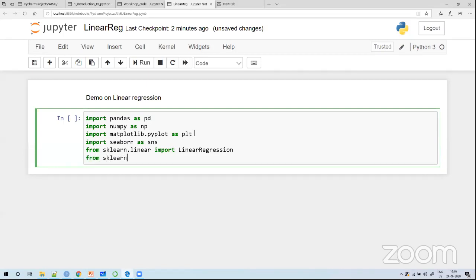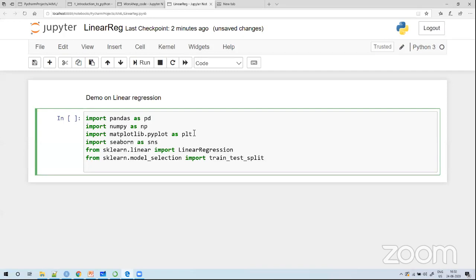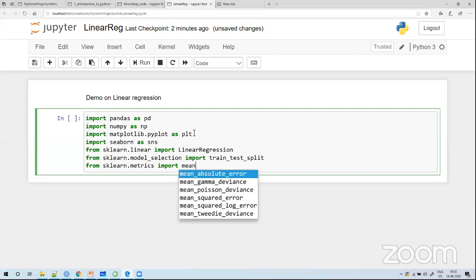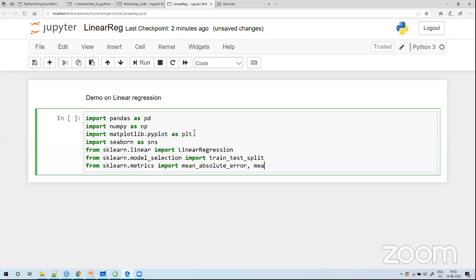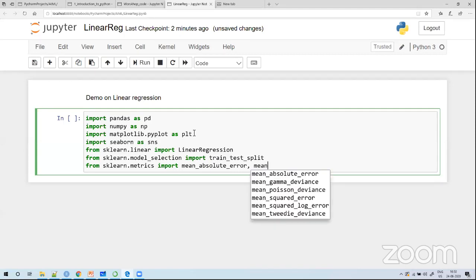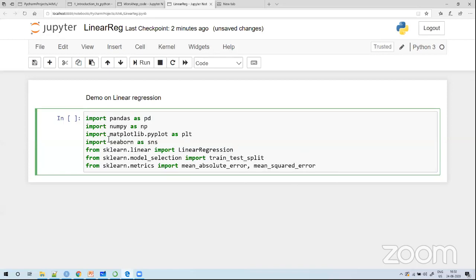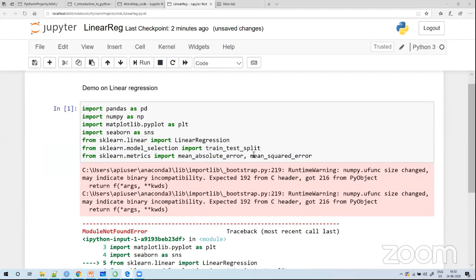From sklearn.model_selection, import train_test_split. From sklearn.metrics, import mean_absolute_error and mean_squared_error. So these are those steps. These are the functions that would help us to perform linear regression. And what happened?